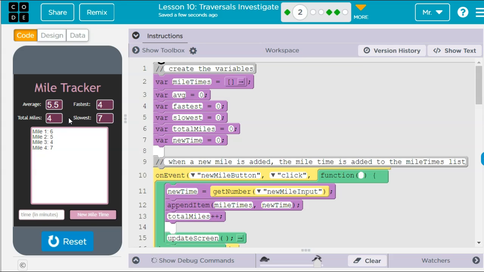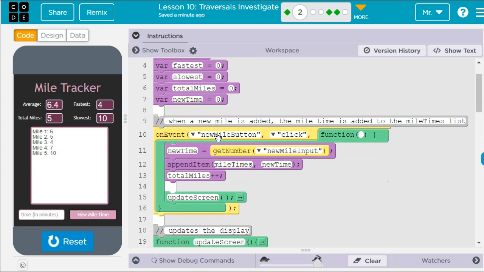It's finding the total number of miles. It's finding my fastest and also my slowest mile. Let's take a look at how that is all working. When I run my app, I begin by having an empty miles list. It looks like each time that I add something here, it's going to add to that mile list, and that's just happening with my new mile time button here.